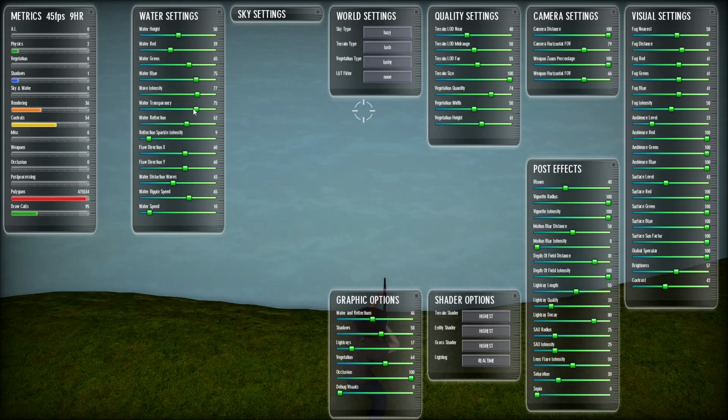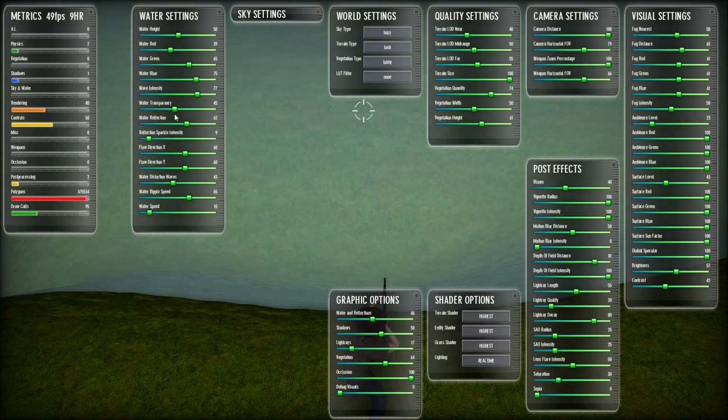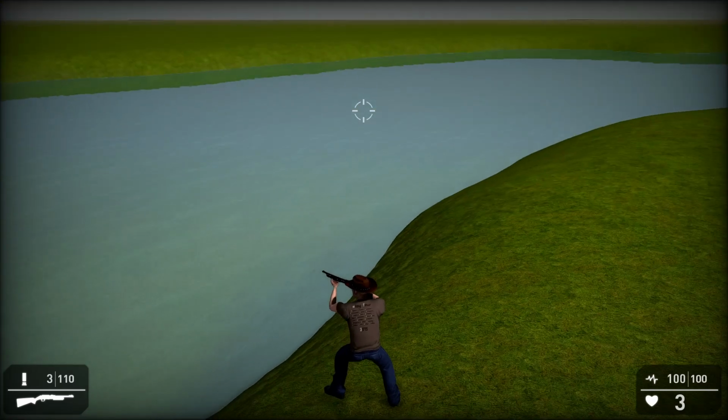Now then, transparency. You can see right through it. Or you can make it completely untransparent. We're going to put it about there. Water ripple speed. Just make it a little more ripply. And distortion waves. There. Not perfect, but looks like there's a little bit of wind crossing on there, making it ripple.